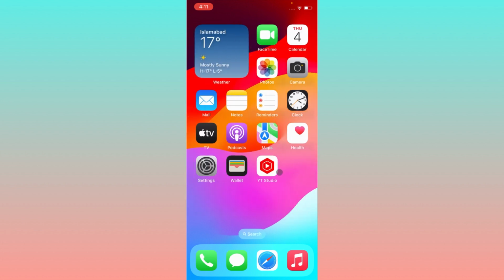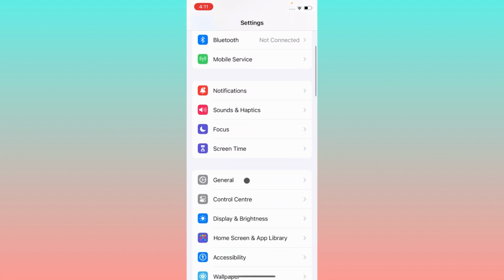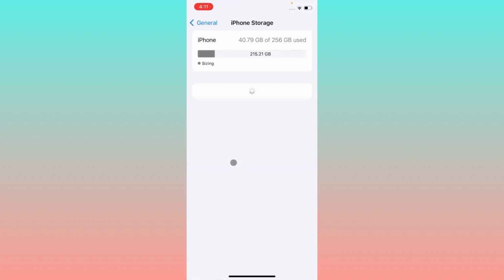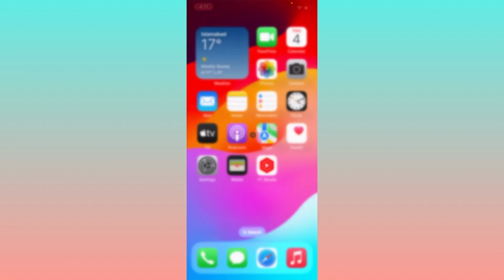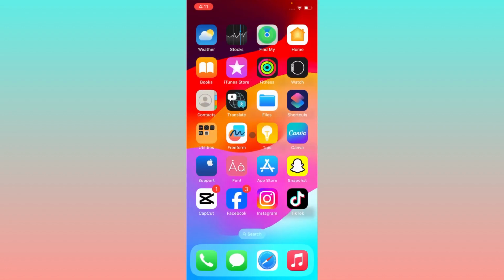If your problem is still not fixed, you have to open your Settings again, click on General, click on iPhone Storage, click on Instagram, and offload the app. After offloading, you need to reinstall it from the App Store and log in to your Instagram again, and after this the problem will be fixed.